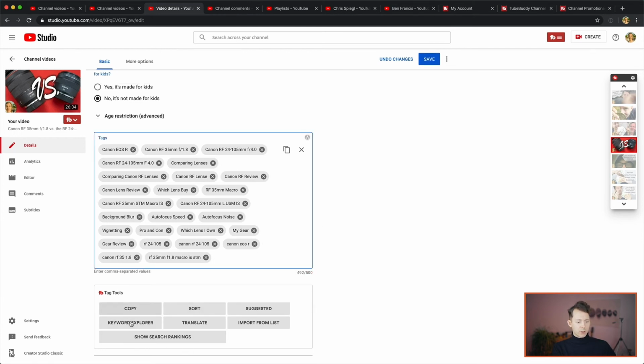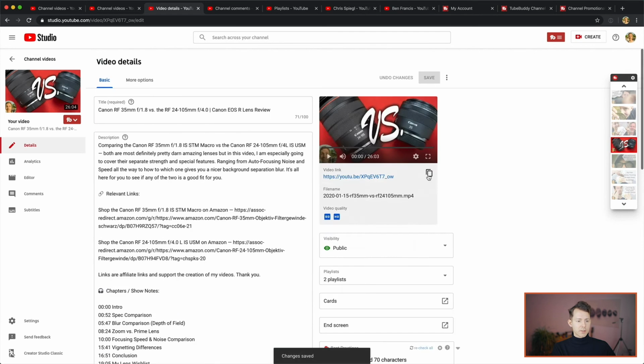And you can see you can do all kinds of things here. The suggested tab is the one that I think is the most useful. You can also copy them and those kind of things. And I think that overall, this is one of the most powerful tools in this whole set. Save those changes, and with that we are basically done with this specific section.